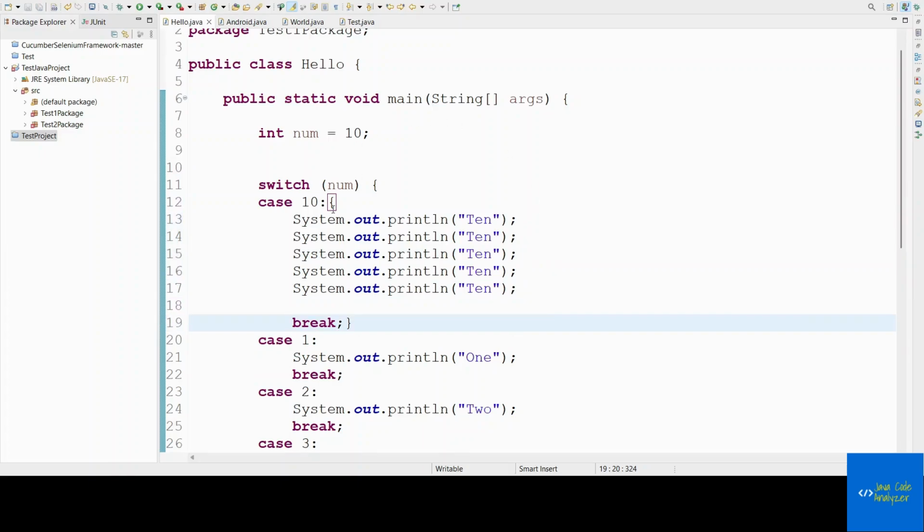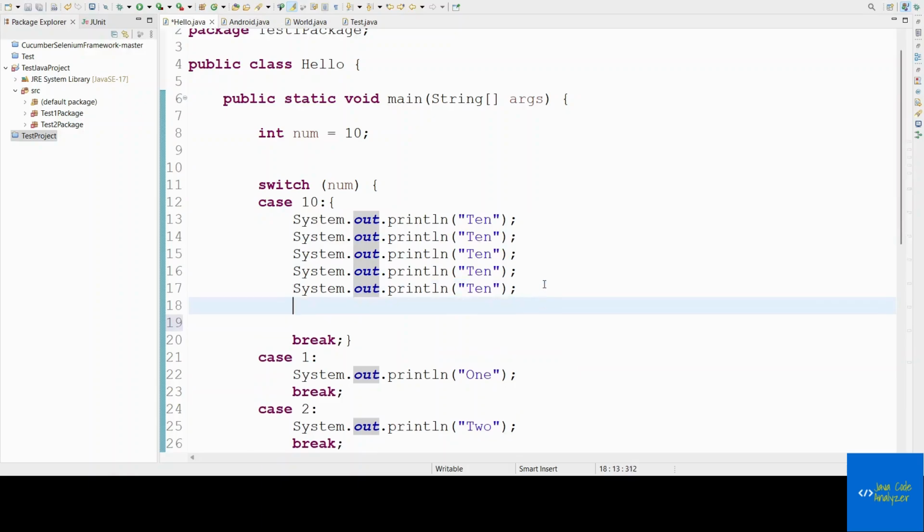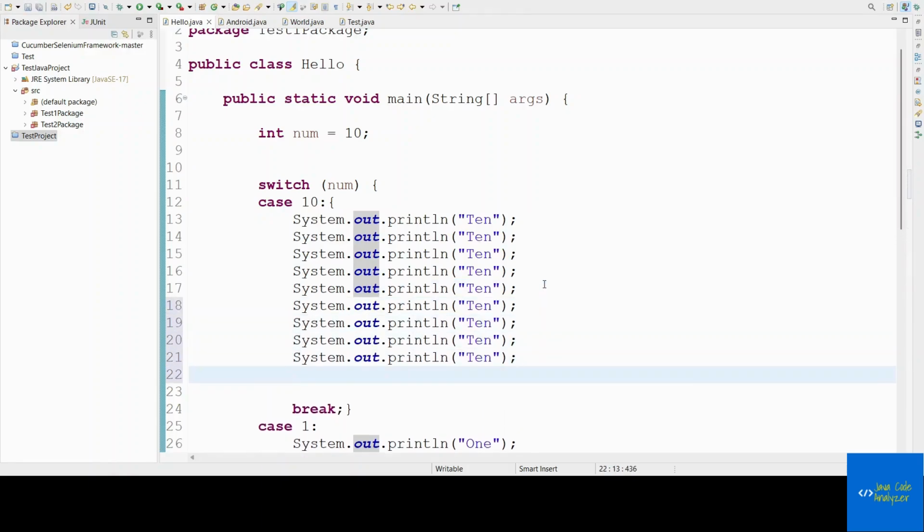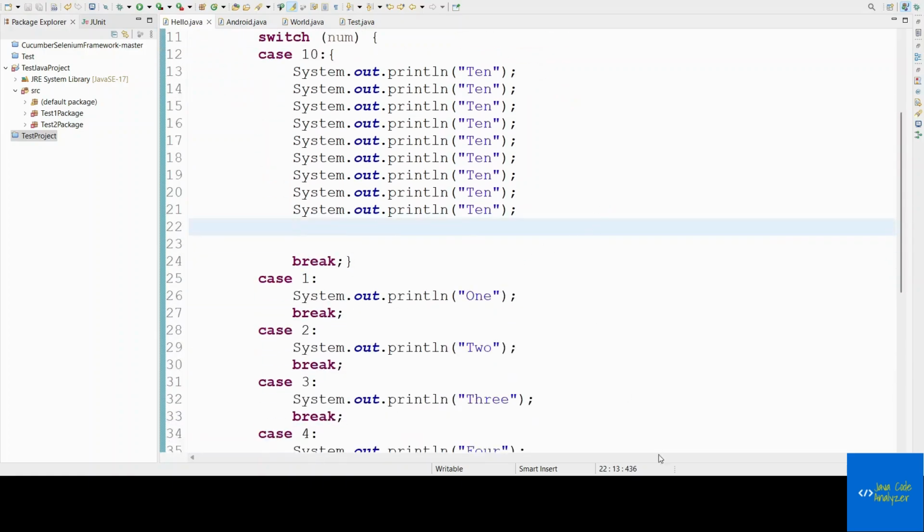You can enclose in the braces as well. So not only one statement execution, you can print n number of statements. If you need to print 10 times, you can do that. So this will be the second thing.